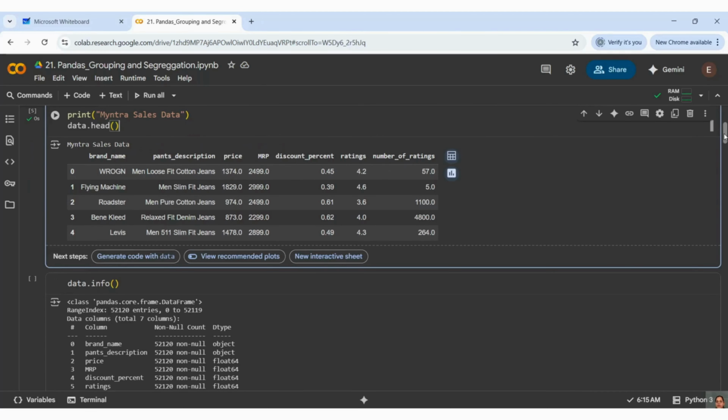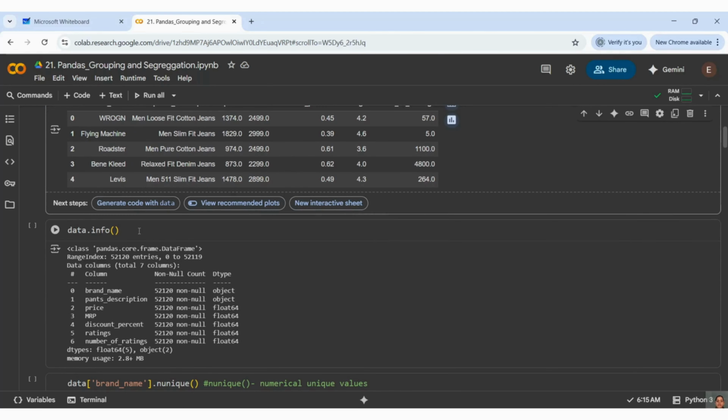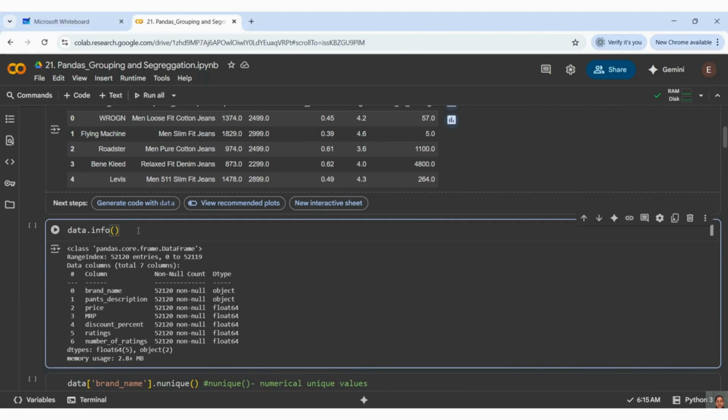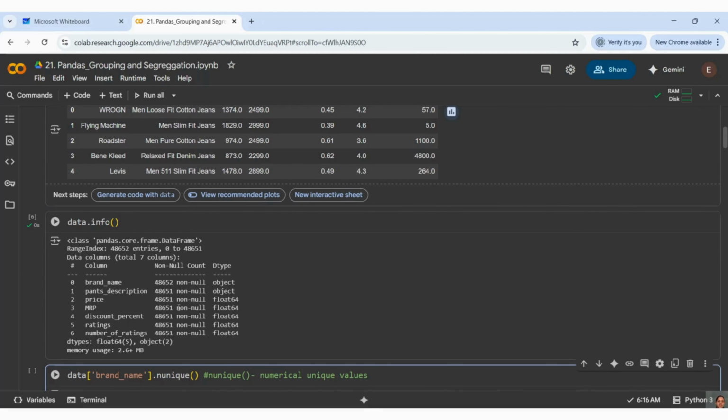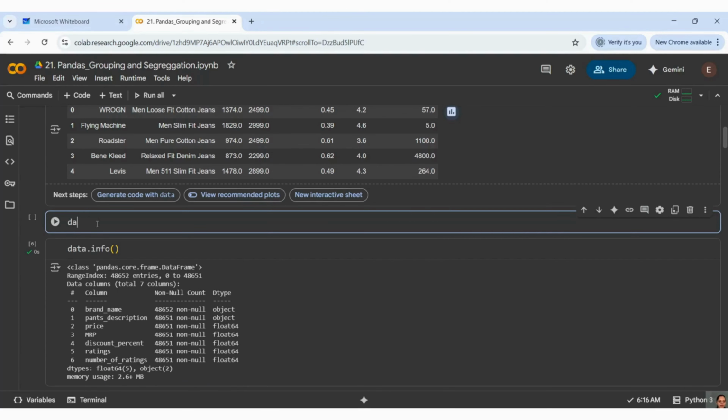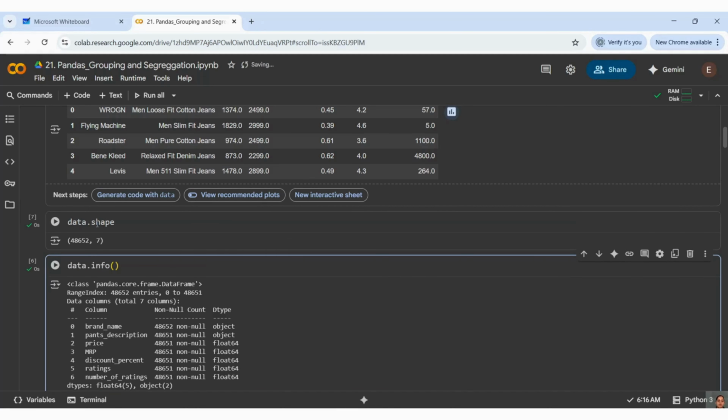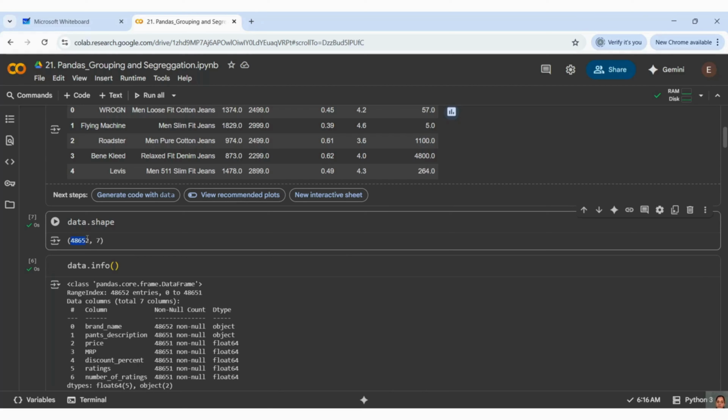Now, what is the first step I told you guys? Whenever we get the data, we need to get the info of that data. First, I need to get the shape of my data. I need to know what the rows and columns are, and with that I can be sure whether I have null values or not. Here you can see I have 48,652 rows and 7 columns.